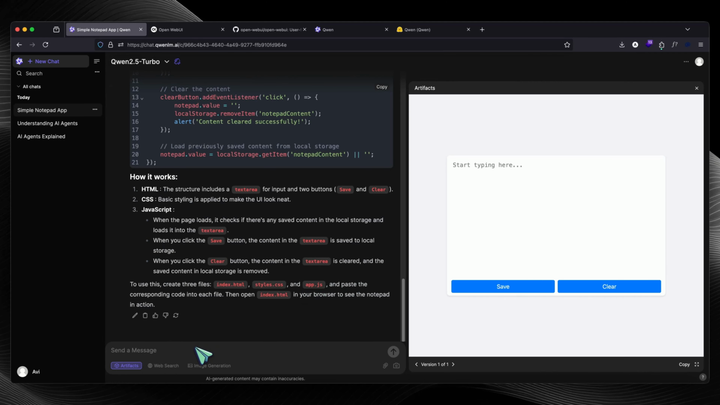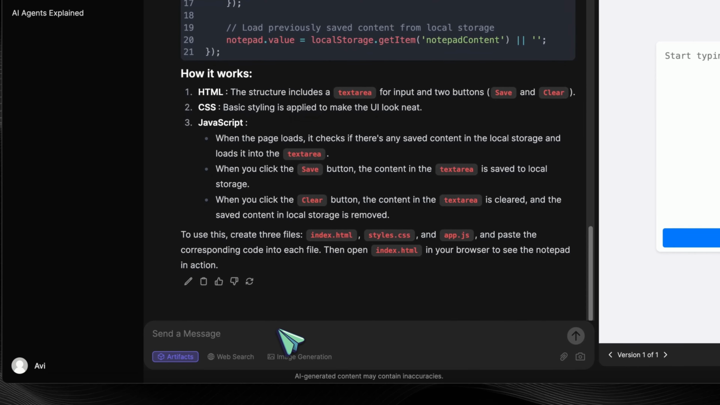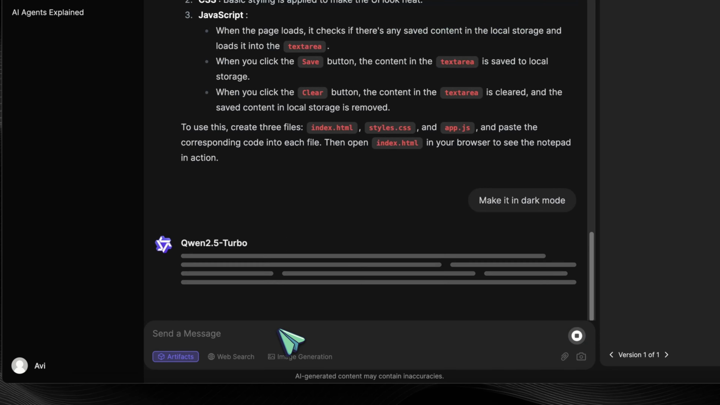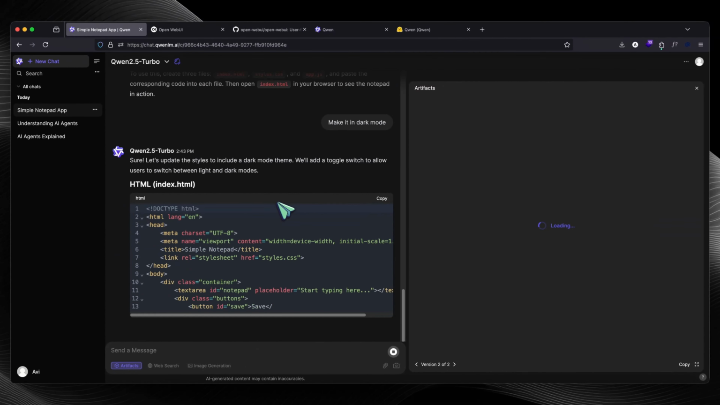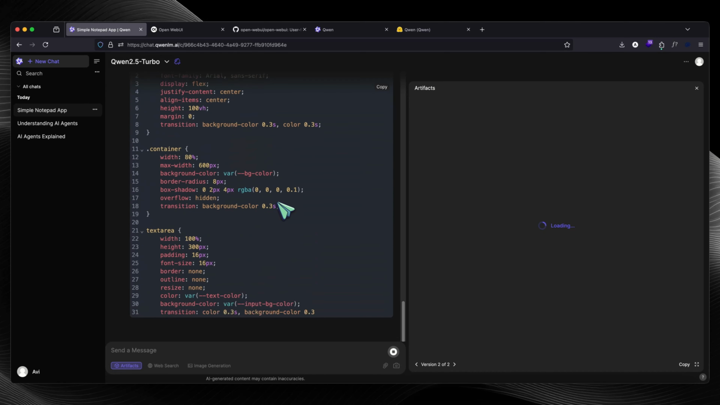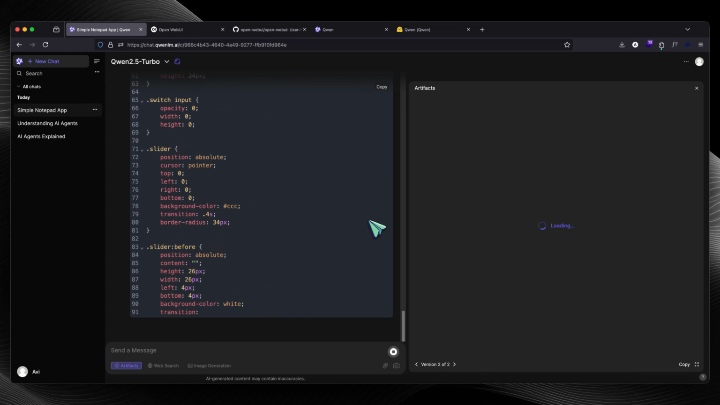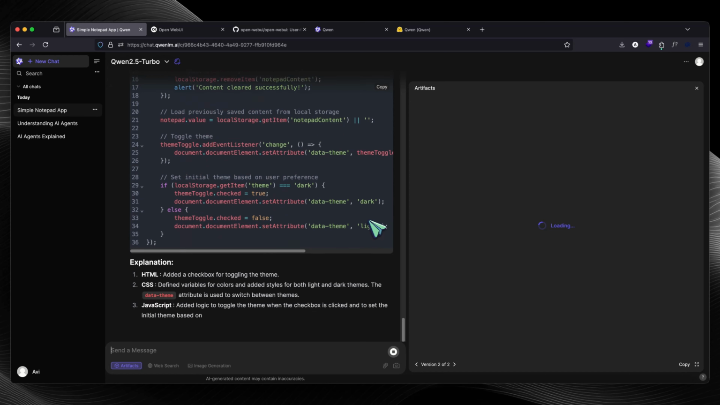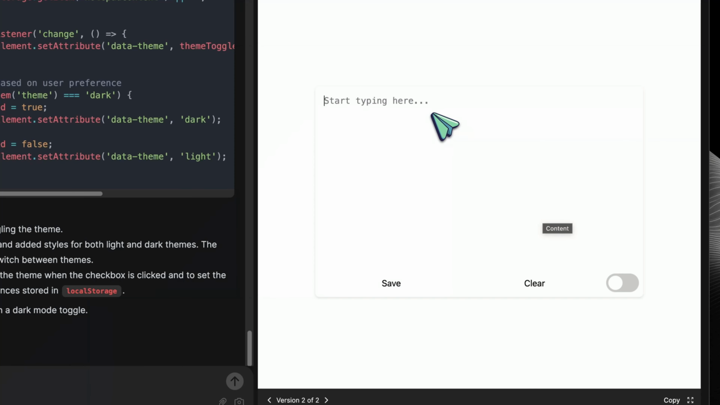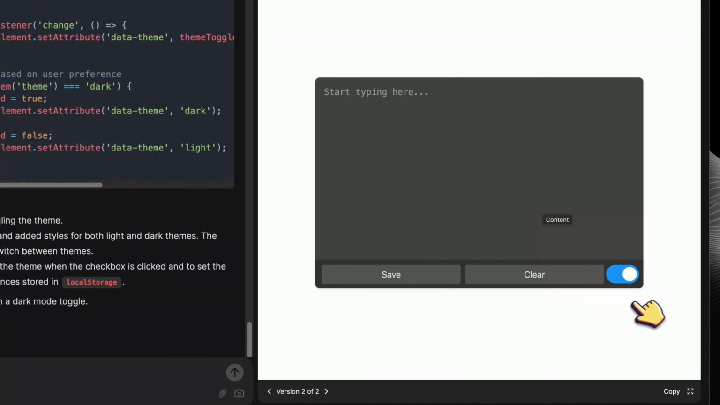Because it's a chat interface, I can ask it to make changes. I've given it a prompt to change a little bit of the UI and make it dark mode. It's writing the code again. So we can see that it has made some changes in the UI, and we have a toggle button for switching to dark mode. Let's test it out. As soon as I toggle it, we can see that dark mode has been enabled.